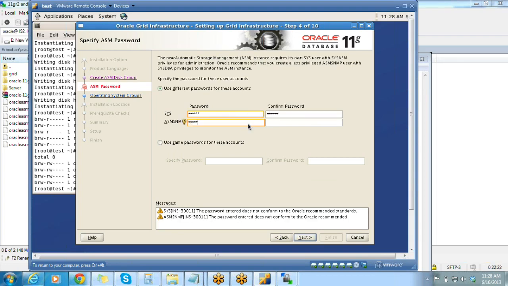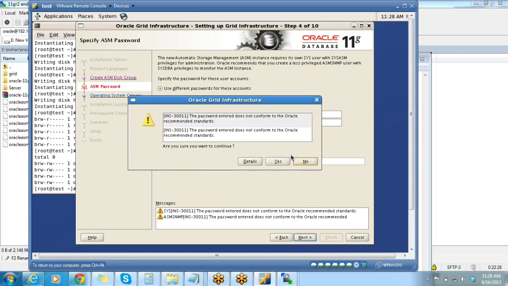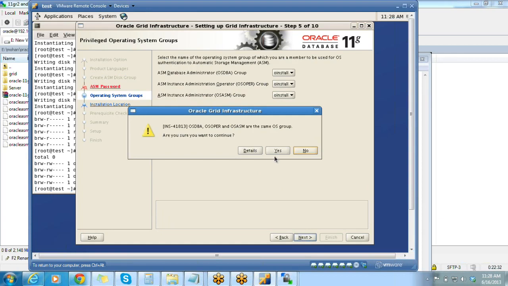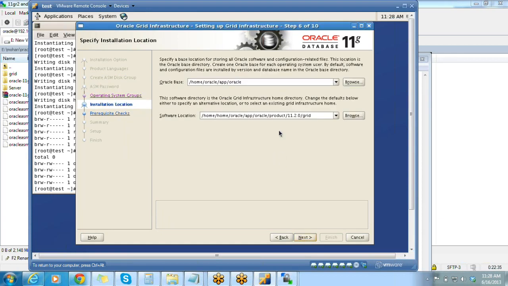One second. Okay, I haven't created the disk yet. I have to stamp it with Oracle ASM. To do that, oracleasm createdisk disk1 /dev/sdc1.